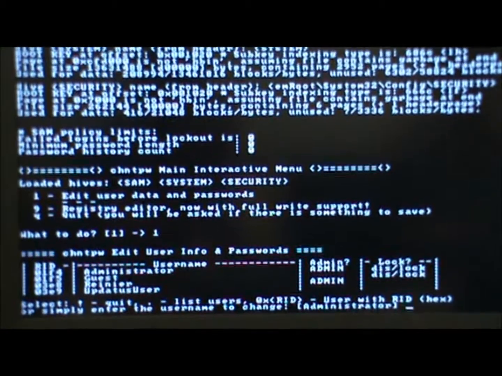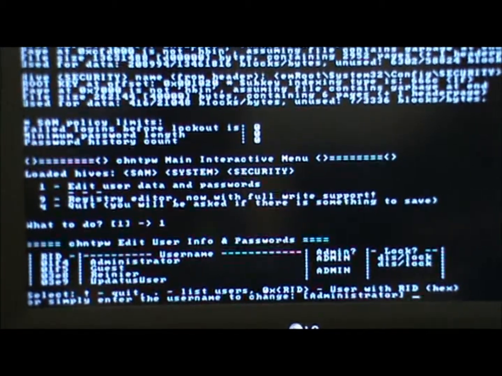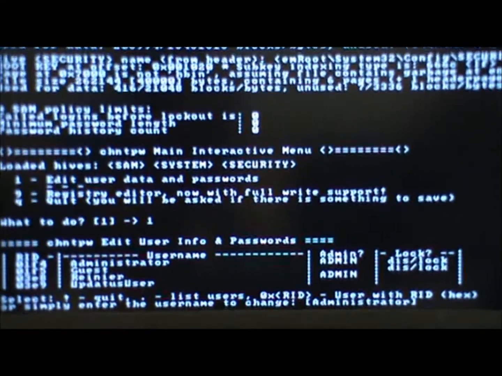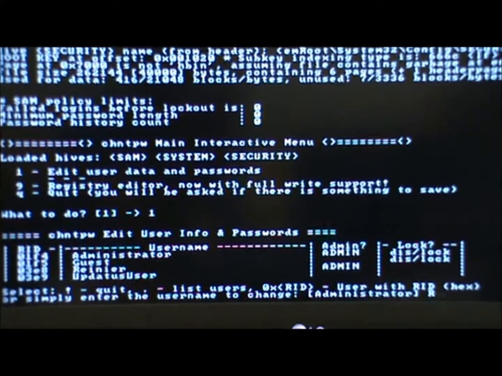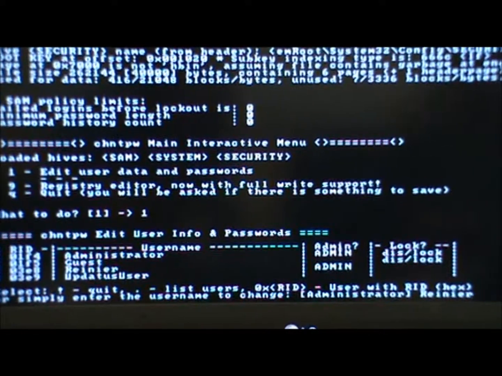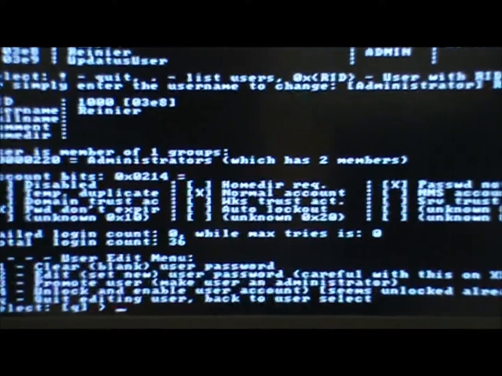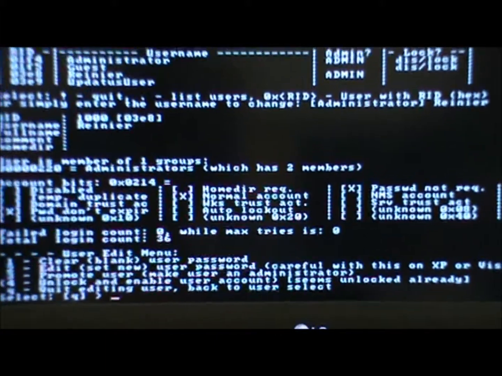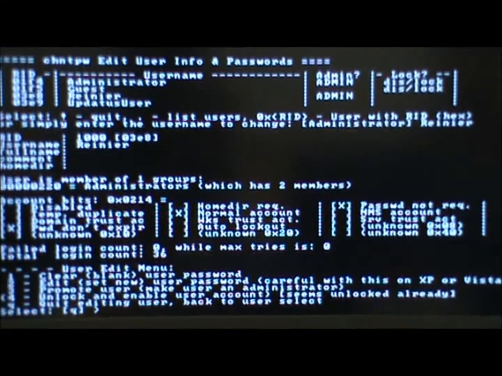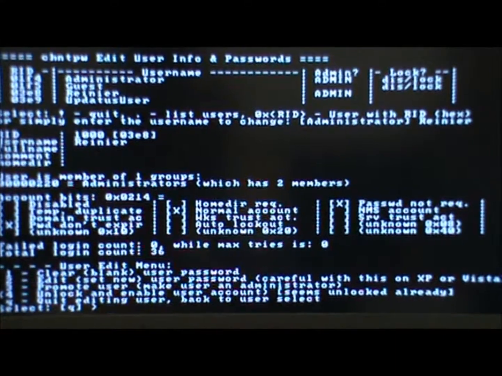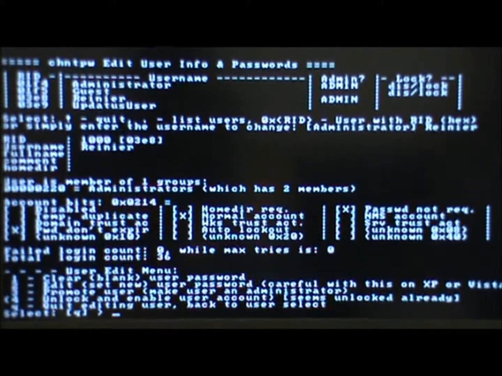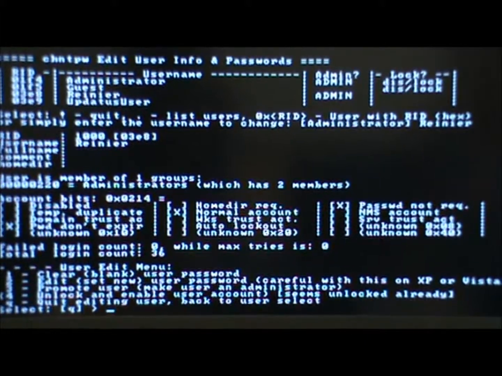Okay, now you have to type exactly the username, as you can see right there. In this case, I'm going to use Rainier, which is the admin. There are different options like clear the password. It's going to change the password and leave it blank. Or you can edit it, you can change the password, or you can modify the password.